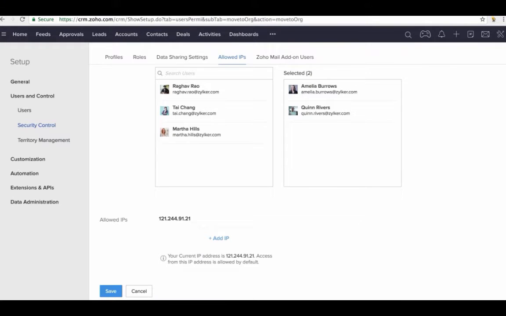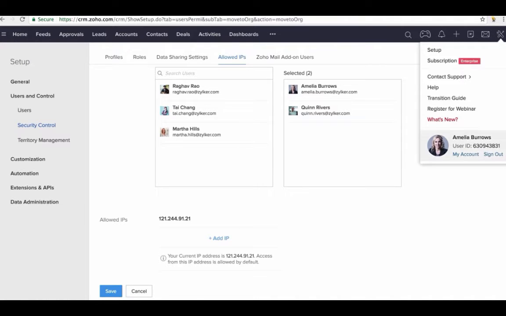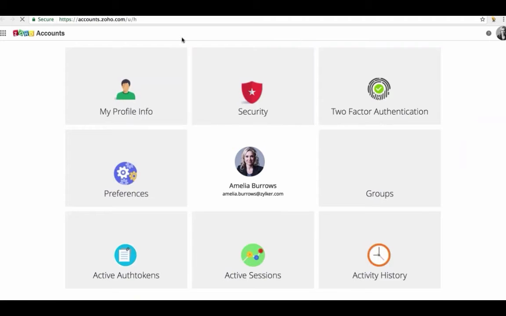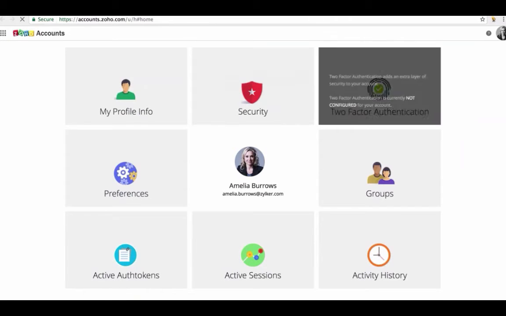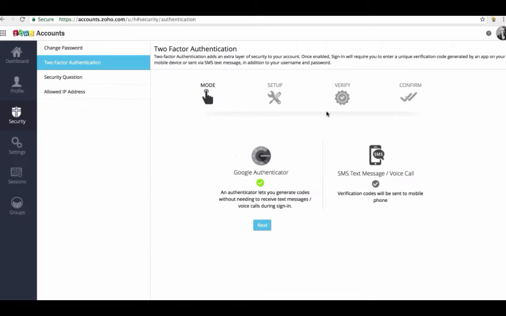So followed by the IPs, the next topic is two-factor authentication. To enable two-factor authentication, click on the settings icon at the top right corner, where you'll see an option My Account. By clicking on this, it'll take you to a new page, which is the Zoho Accounts page. In that, you will see a box called two-factor authentication. By default, you will have 2 types of two-factor authentication. One is through SMS and one is through Google Authenticator.